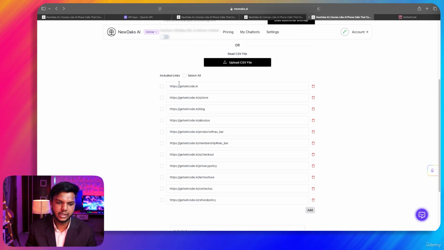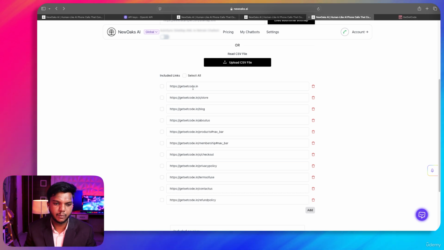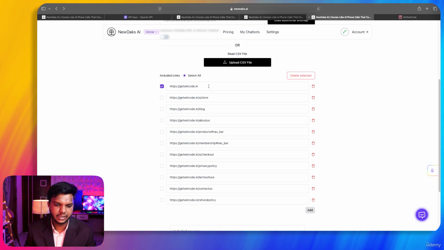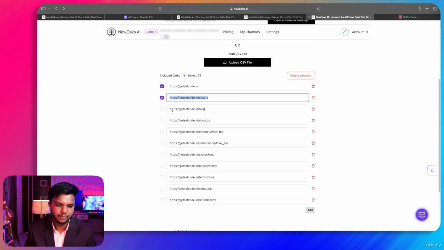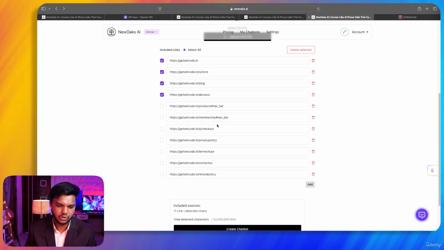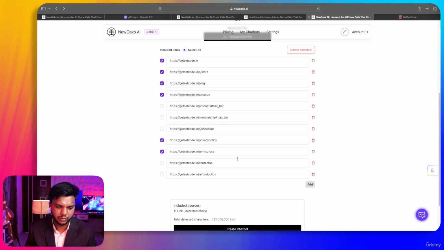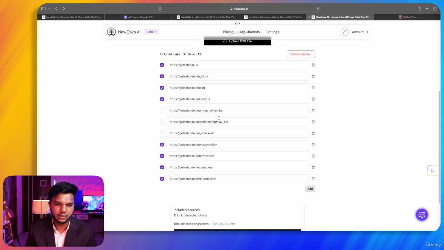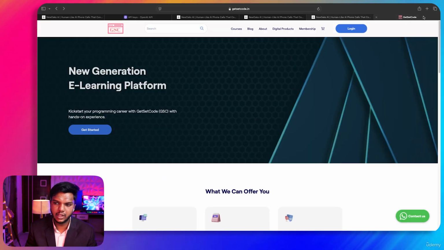Let's say I want to select what data I want to provide this chatbot with. I want it to take this page as an input. Then if I want to get the products from my store, I can do that. Similarly, I can do the /blog and about. This is going to be important. Then products and membership, this is not important. /checkout is not important. Privacy policy is important. Terms of use is important. Contact us and refund policy are important. So I want to provide data from all these different pages that are available on my website.